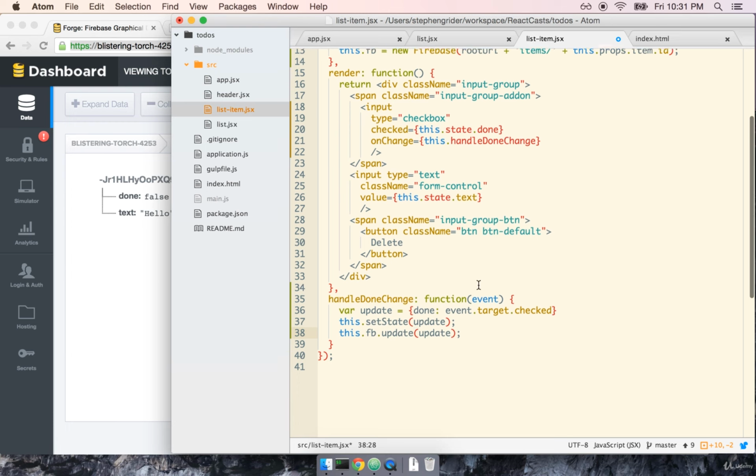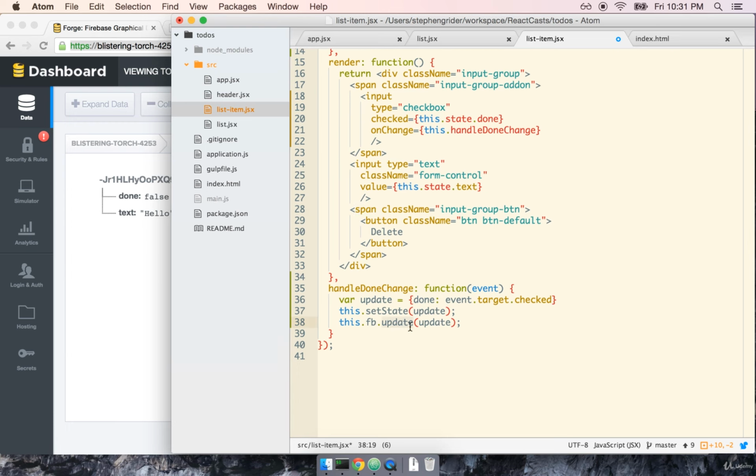Great. So you might be wondering, well, what is this update function right here? Well, since we have a Firebase reference that points at a particular to-do, we can pass in an object, which is update, to the function update. And that will update any data that is sitting at that particular Firebase node.